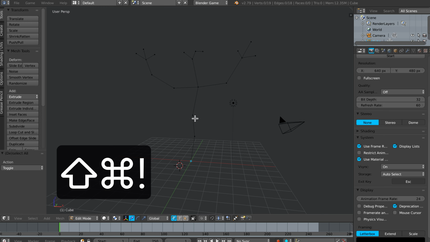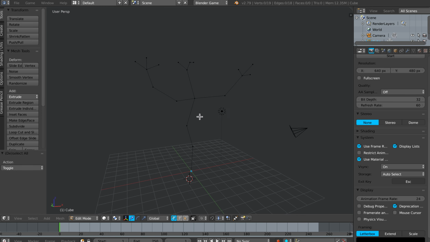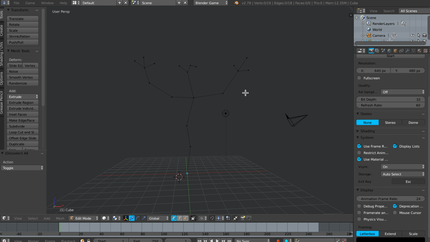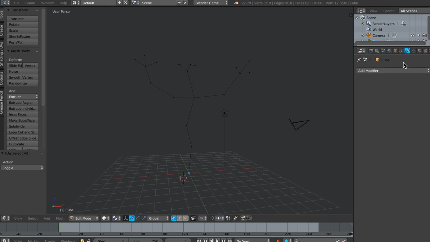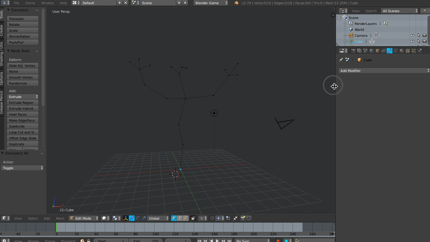Okay, so now comes the fun part. Now we actually make it have geometry and make it work, make it 3D. So what you're going to do is you're going to come over here to the right and you're going to click on the wrench icon. This is the modifier panel.